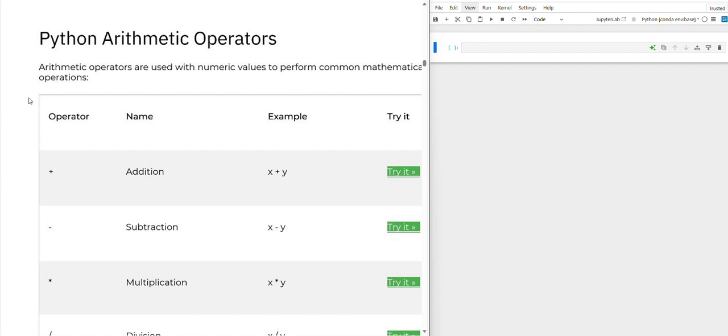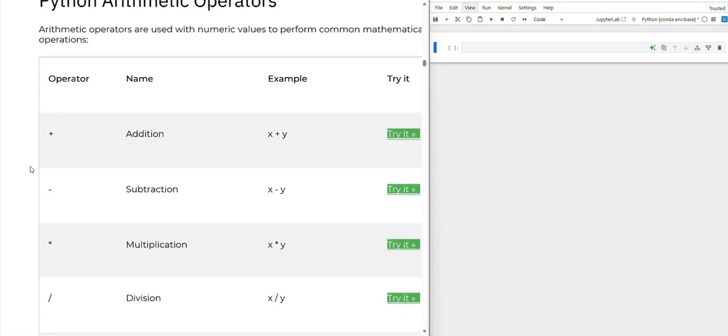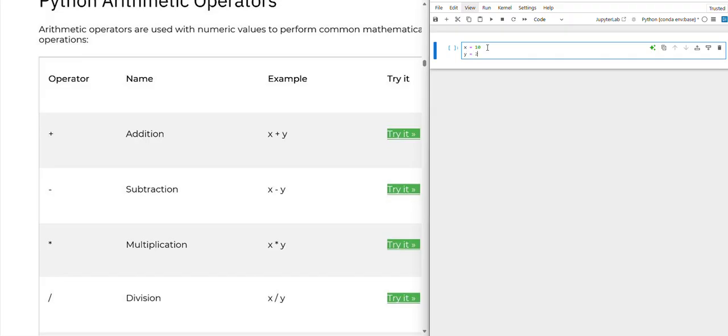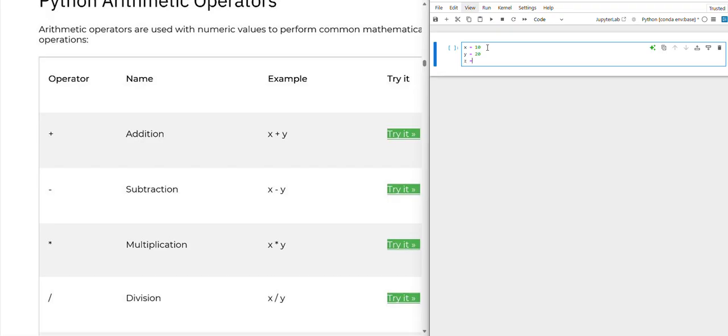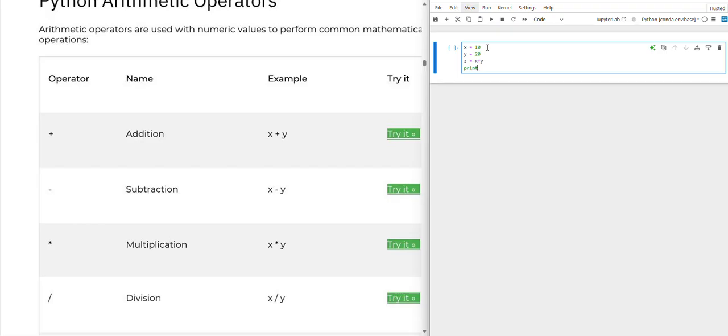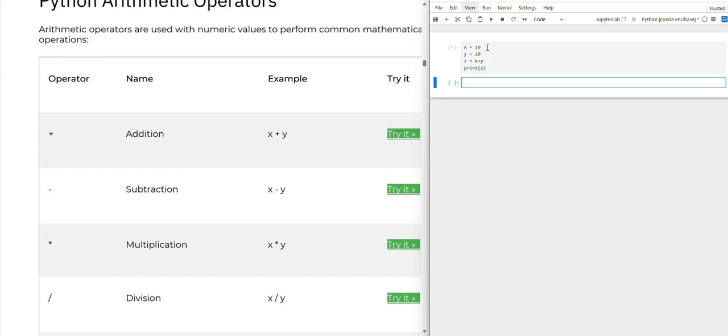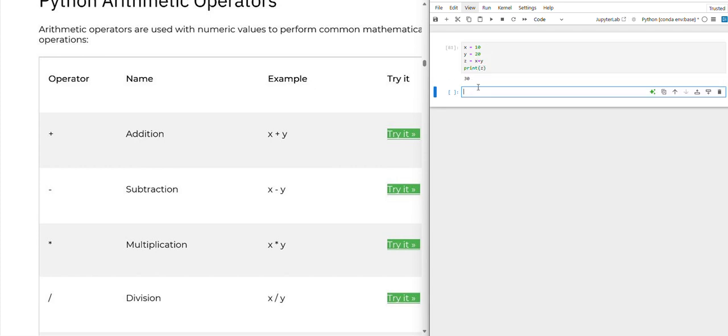to perform mathematical operations like addition, subtraction, multiplication. Let's say if you want to add any two numbers, you can use the plus addition operator. That is, for example, x plus y. Here, if I say x equal to 10 and y equal to 20, then z equal to x plus y, print z. See, the answer is 30. This is for addition. In the same way, you can use minus, multiplication, division.